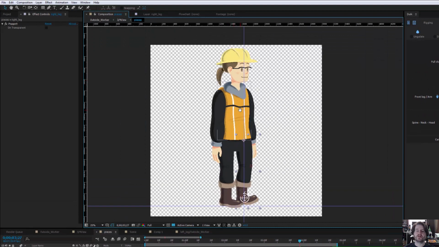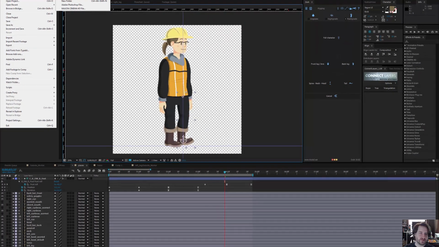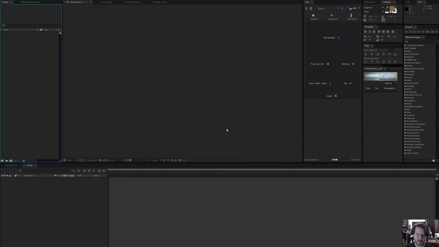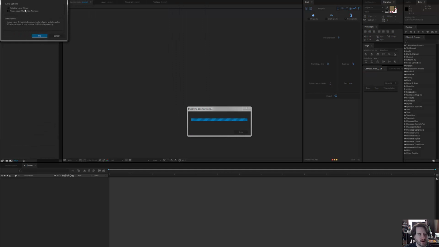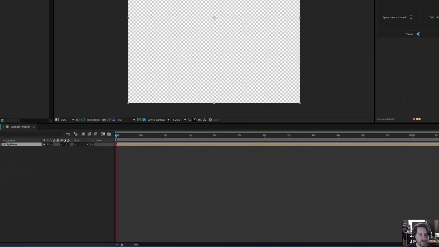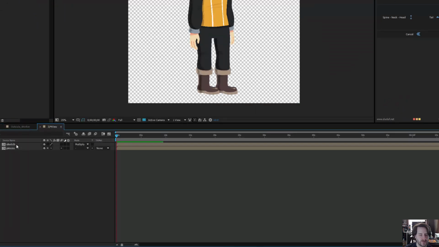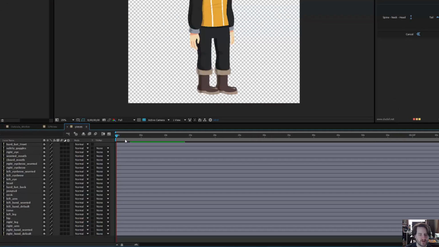Rigging this character in After Effects with Duik tools. What I want to do is just start from scratch. Import file, outside worker. Import as footage, import as retain layer sizes. Editable layer styles, let's try this one. 3/4 view, pieces. Here we go. Okay.